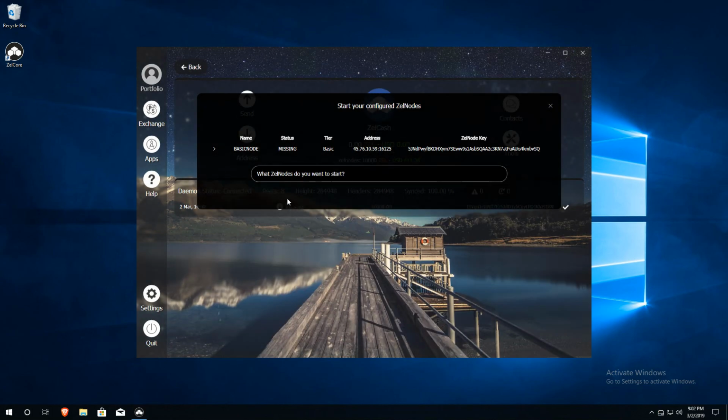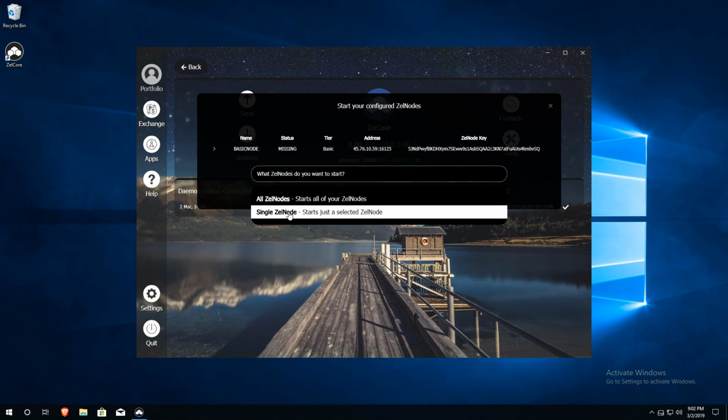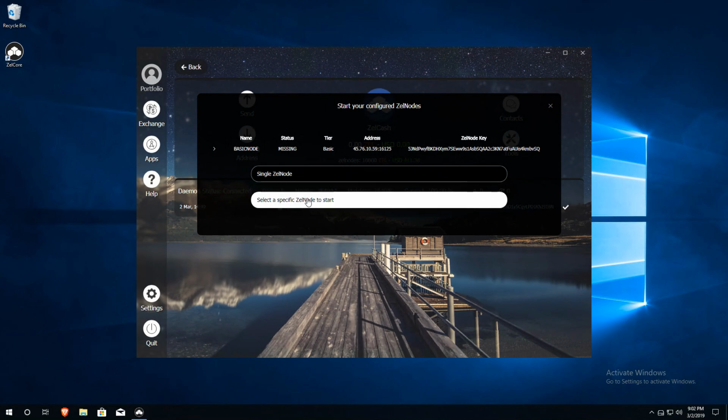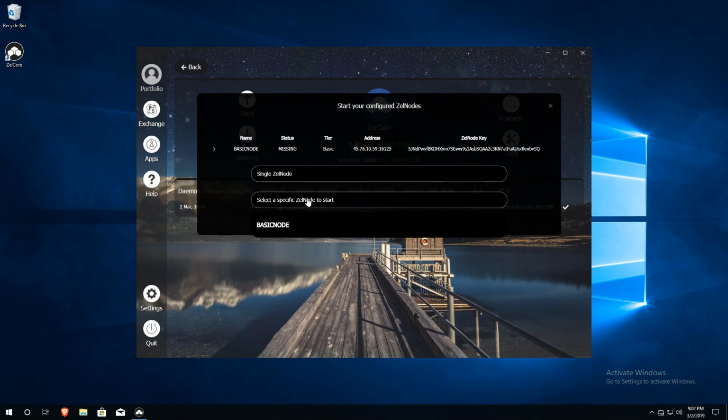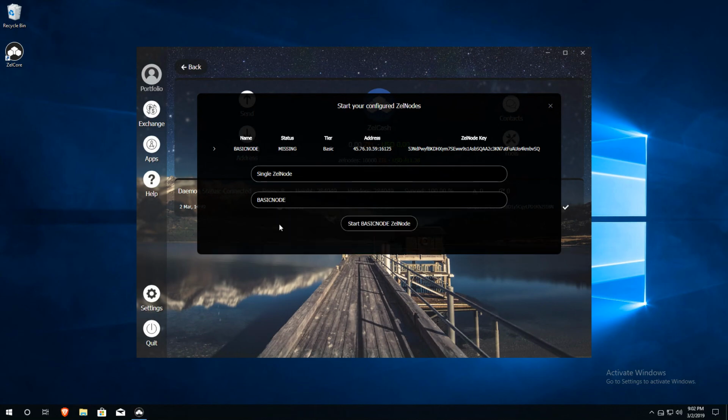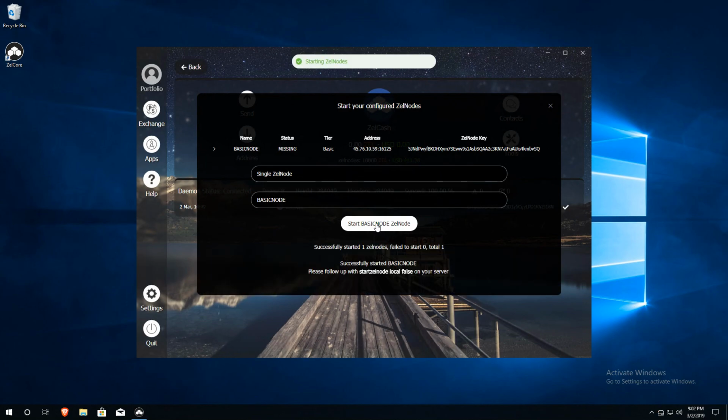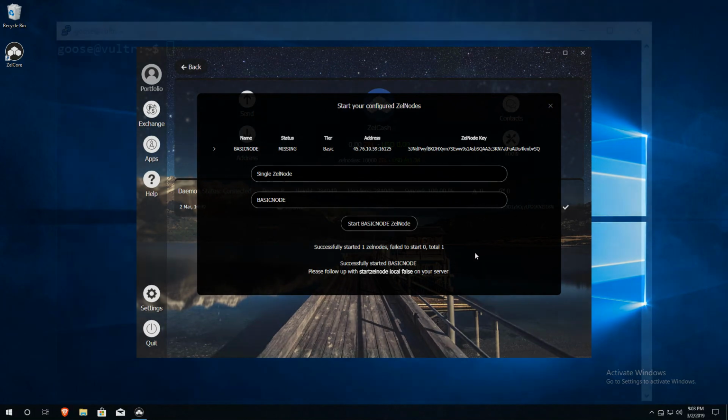From here, you should see your currently configured ZelNodes. To start your newly updated ZelNode, click the button in the center, then choose Single ZelNode. Next, click on Select a specific node to start, and choose the appropriate node to start. Then, click the Start ZelNode button. This will send an activation code to your newly updated ZelNode and will complete the upgrade.